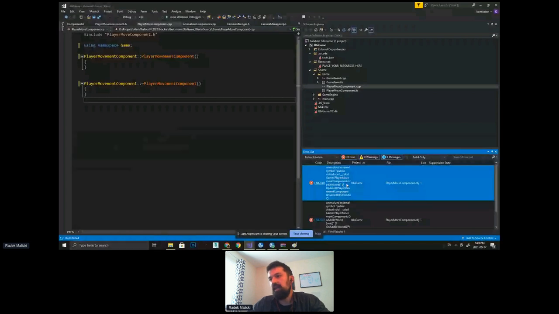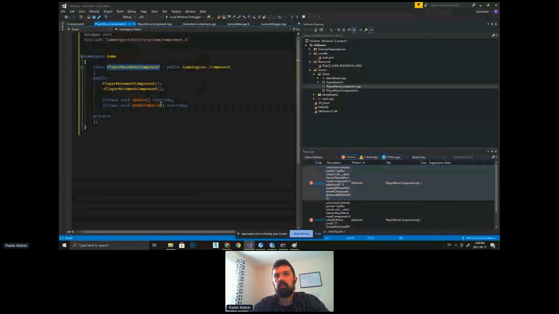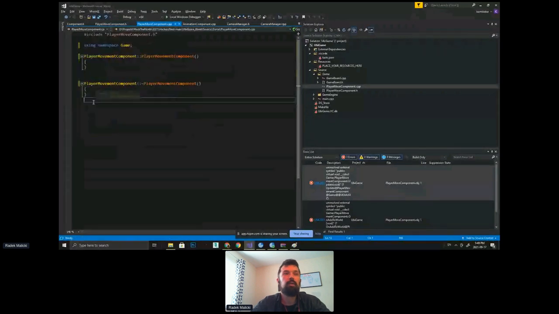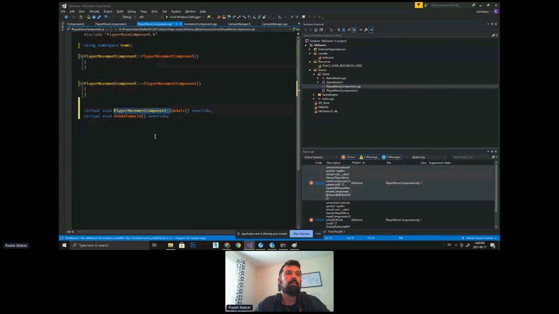It pretty much tells us, well, you've declared the update and on add to world methods, but I don't see them being implemented anywhere, because I didn't implement them. So what I do is Ctrl+C, Ctrl+V here, Ctrl+C, Ctrl+V, like this. Super sophisticated shortcut. If you hold Alt in Visual Studio, you can do rectangular selection, which is really useful for things like that.